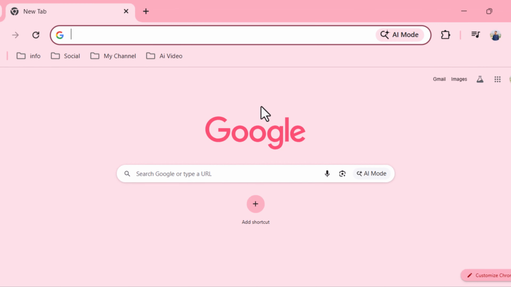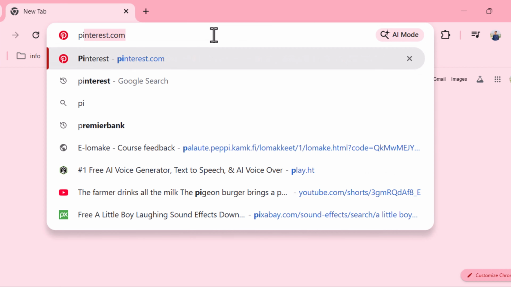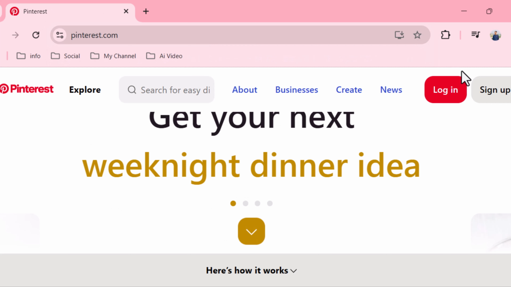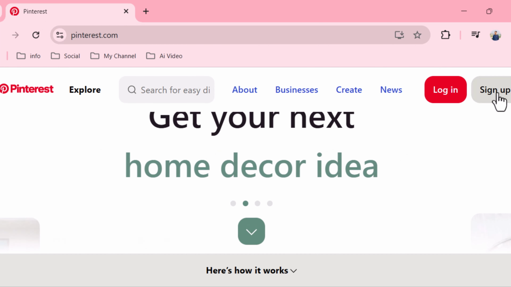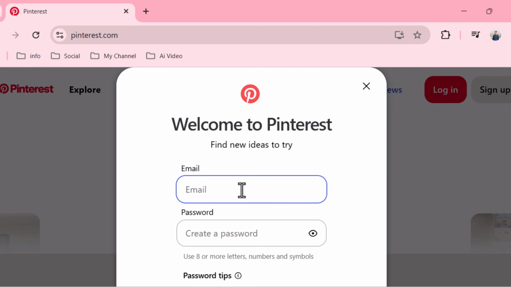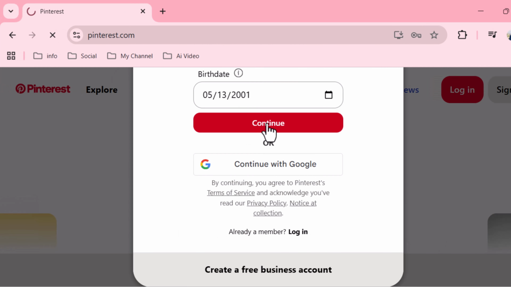Step 2. In the search bar, type Pinterest and click on Pinterest.com. Step 3. On the right side, press the Sign Up button. Step 4. Enter your email, password, and date of birth, then press Continue.